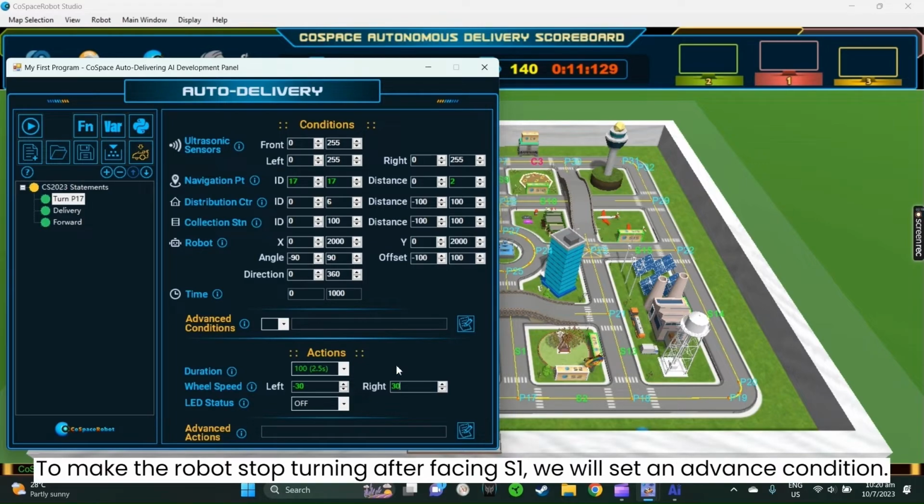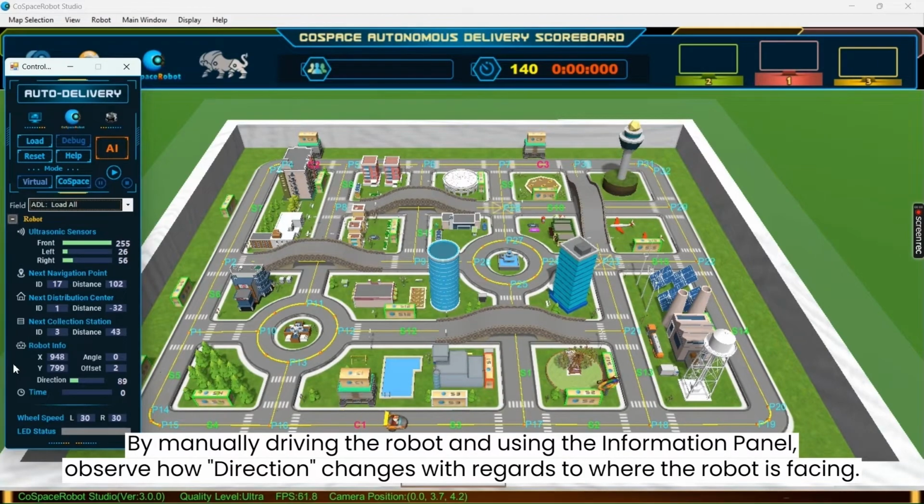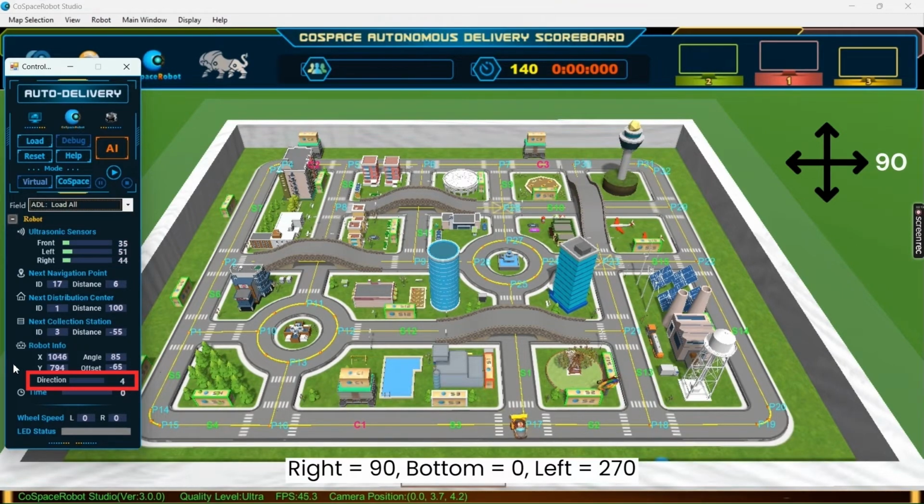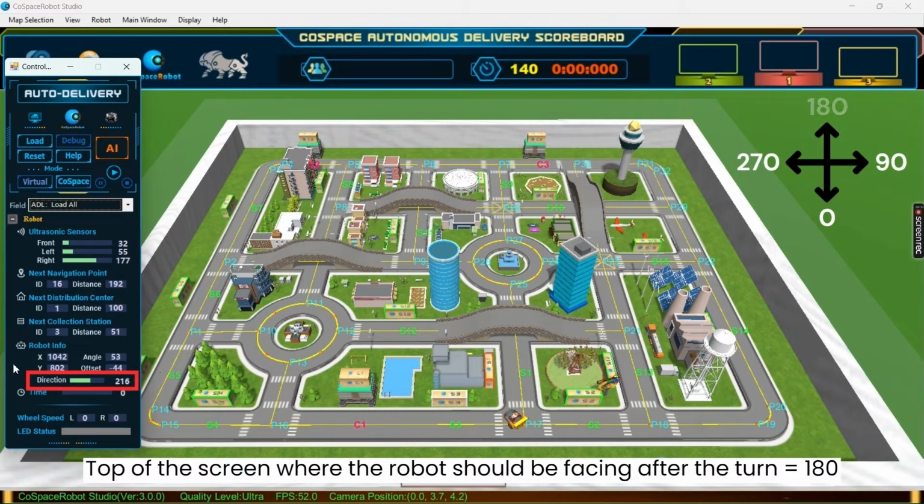To make the robot stop turning after it is facing S1, we will set an advanced condition. By manually driving the robot and using the information panel, we can see how direction changes with regards to where the robot is facing. Right is 90, bottom is 0, left is 270, and the top of the screen, where the robot should be facing and heading after the turn on P17, is 180.